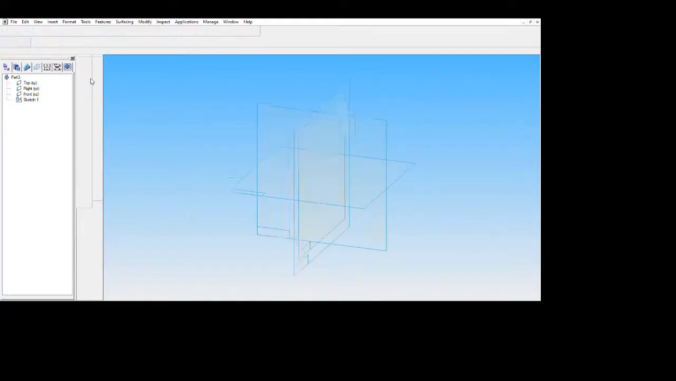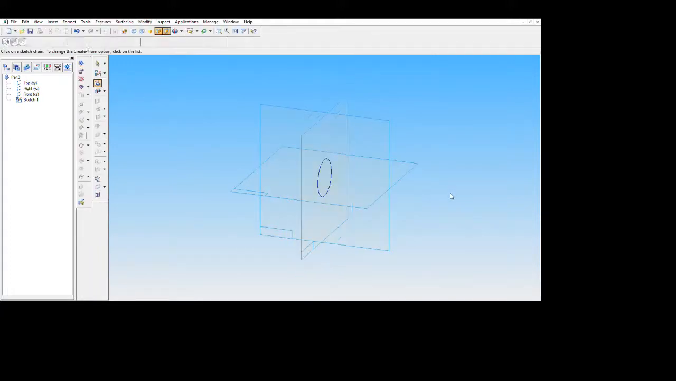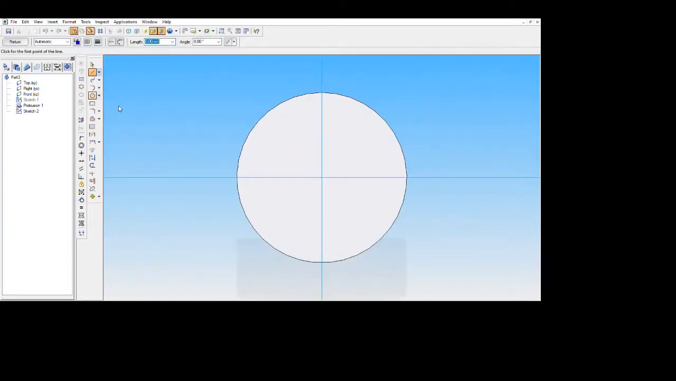Go with return, select protrusion, select the circle and give a protrusion of distance of 40. Hide the sketch. Now again go with sketch, select the end part of the protruded circle, again draw a circle from the center and the diameter of this circle would be 20.